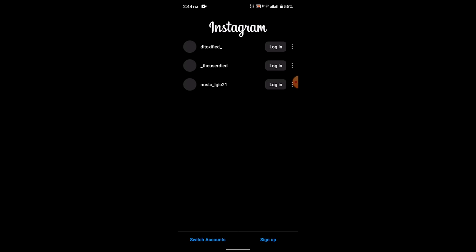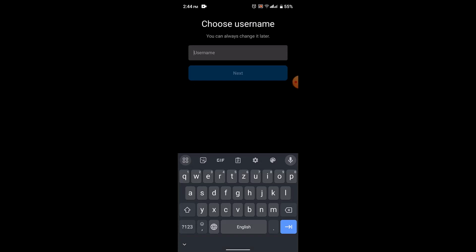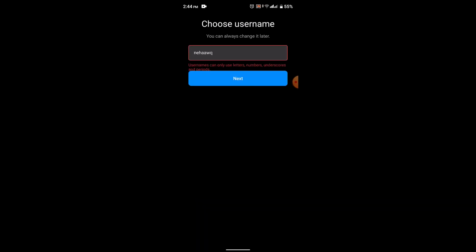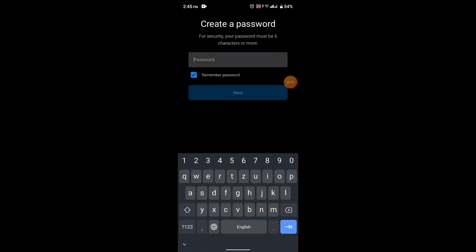So I have three different accounts. In order to sign up a fake account, you'll need to go ahead and tap on the sign up button. Now you'll be asked to select a username and click on the next tab. After you're done setting a username, click on the next button. Now you'll be asked to create a password. So type in a password.